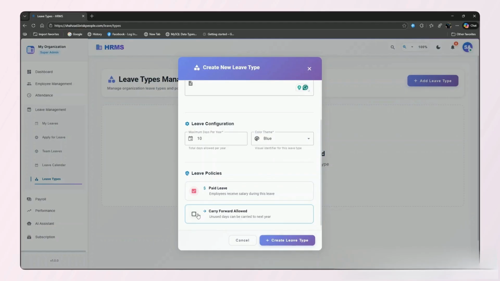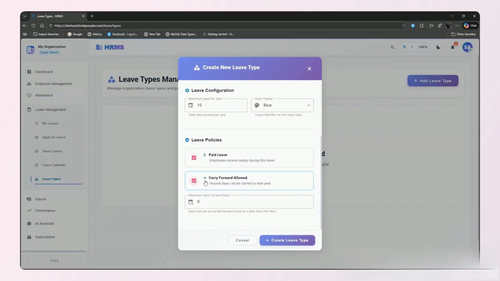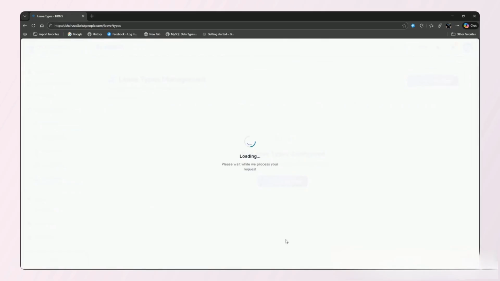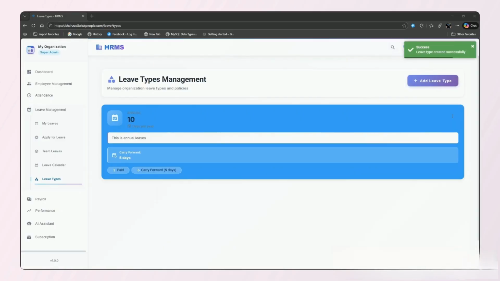We can also choose if carry forward is allowed, which means these leaves can be added to next year, or if they need to be used within the current year. Let's say we select carry forward, and then we enter that 5 leaves will be added to next year if any are not used. Then we click on Create Leaves. As you can see, this leave type has now been created.